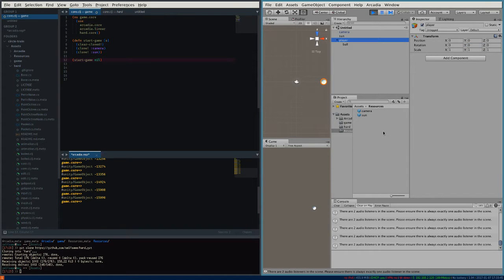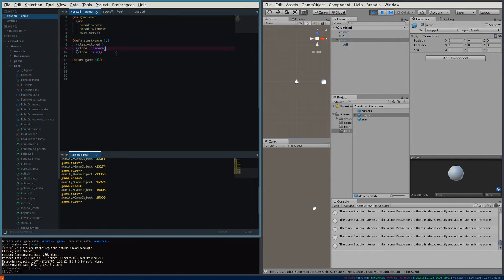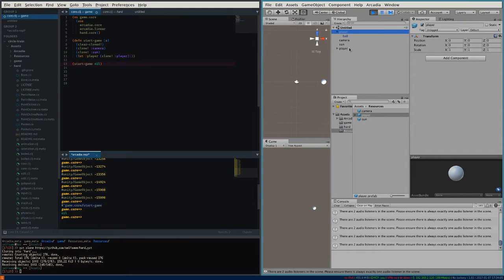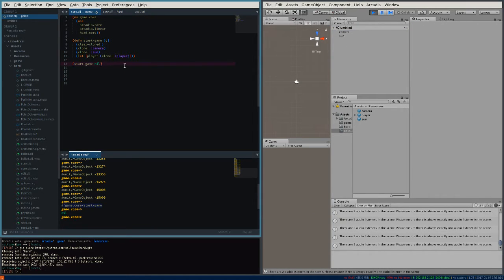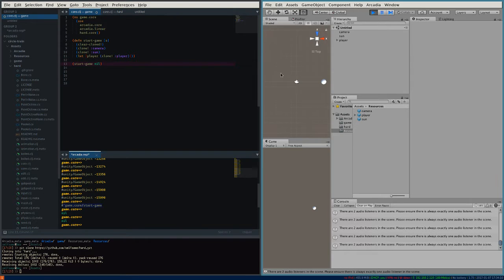All right, so I'm going to save him as a prefab. And then in the let binding, we're going to say player is clone player. Okay, we got a duplicate player because that one was not a prefab. All right, there we go.